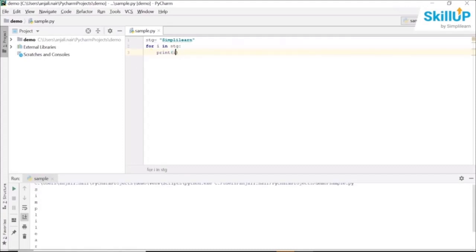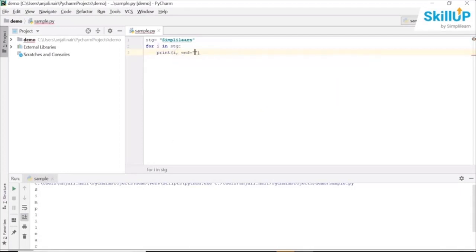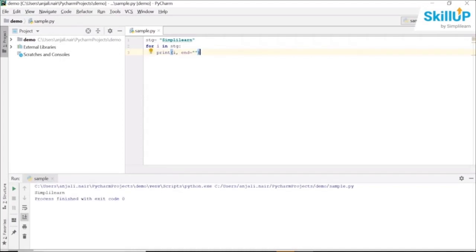Now if you want all the characters to be printed in the same line, of course you can have your end attribute here, print that. And so the string is printed in the same line, but again it was printed one by one. That is one character at a time.